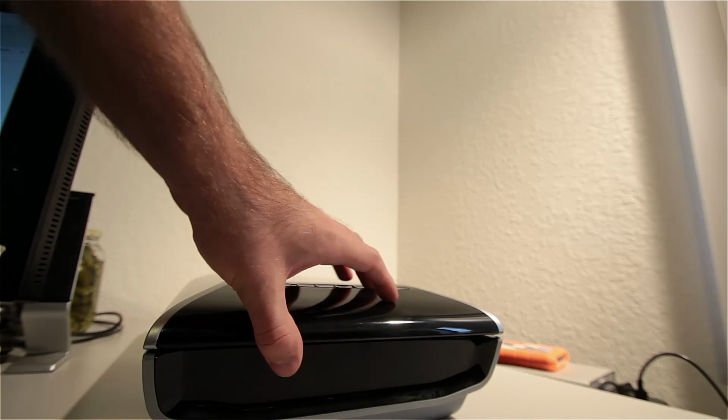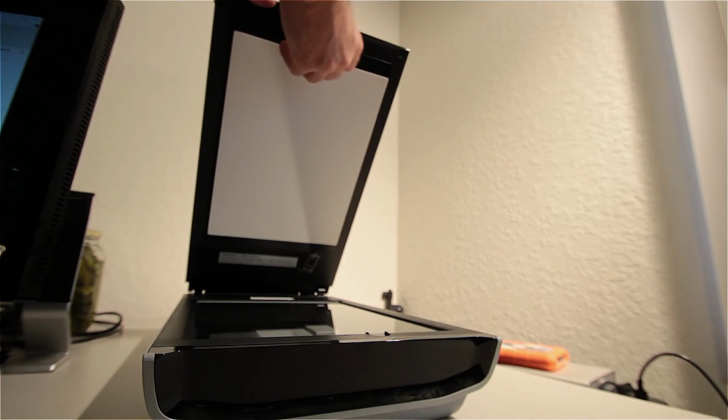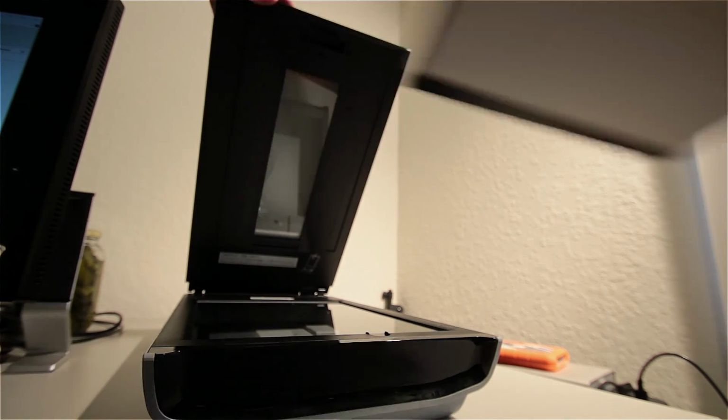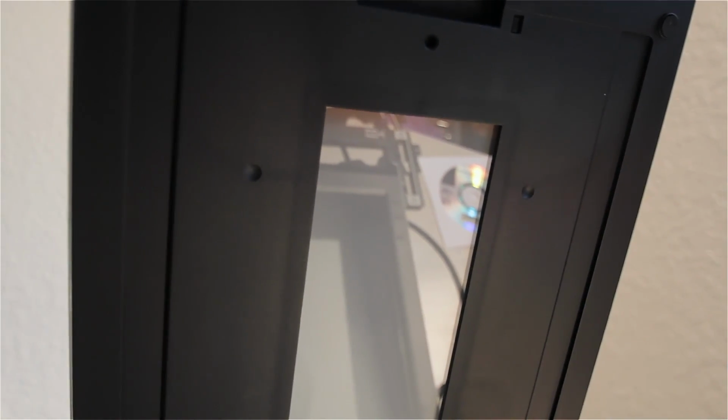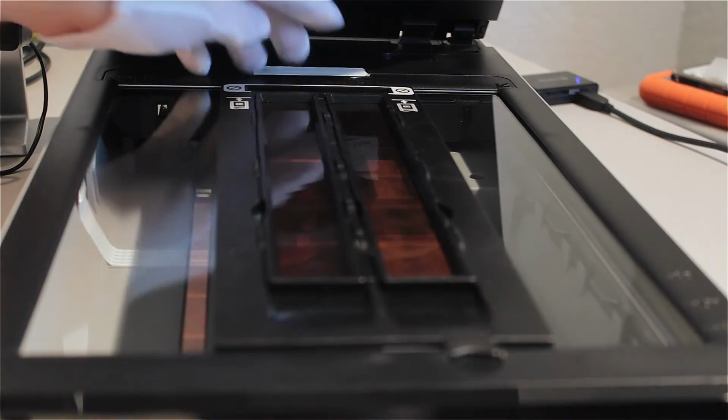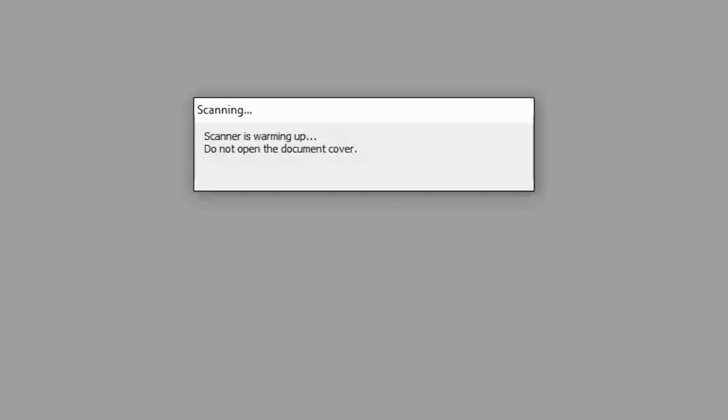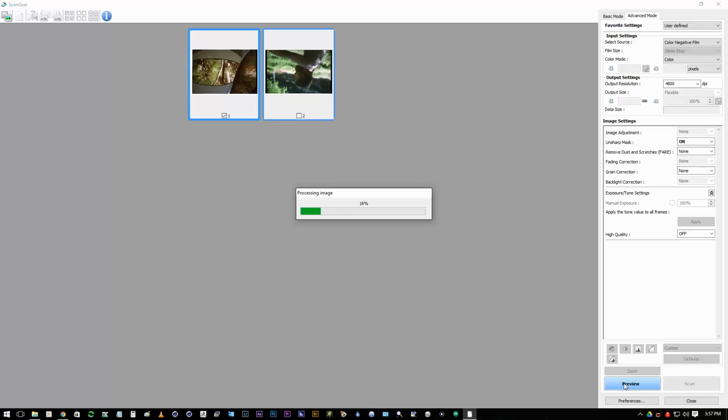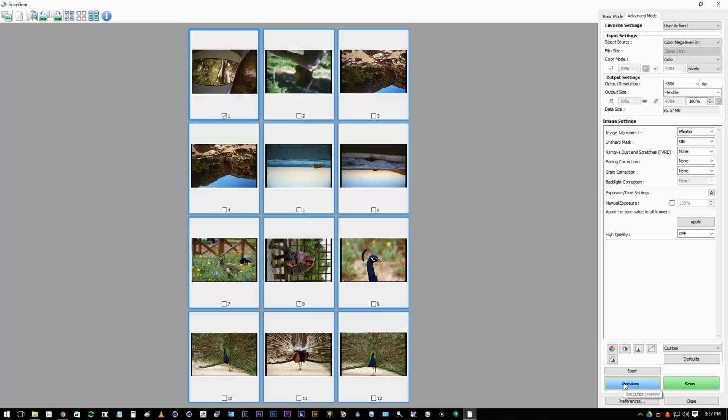Now load the film into the scanner itself. First, remove the protective white pad from the underside of the cover. This is the part of the scanner that gives it the ability to scan film. Now load the film. Back in Scan Gear, click preview to start a preview scan. This is where the real benefit of Scan Gear comes in. It automatically finds the images pretty well.